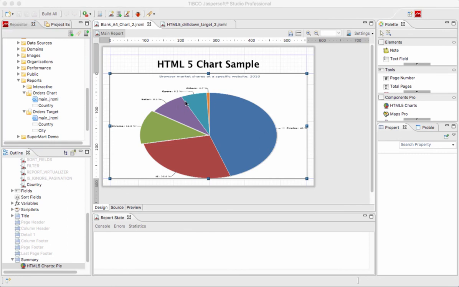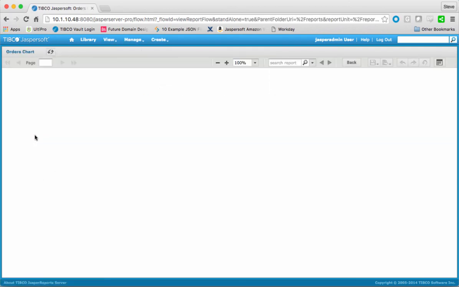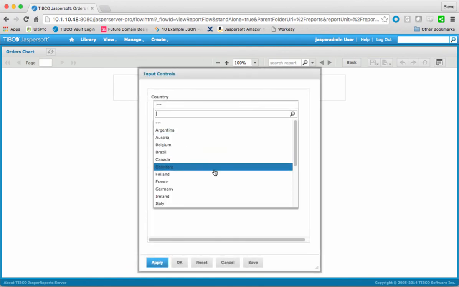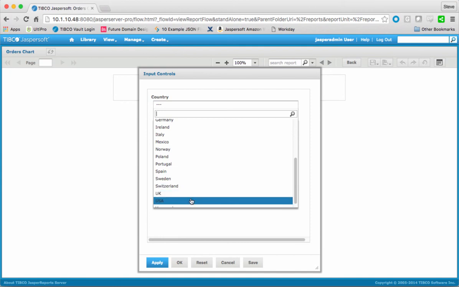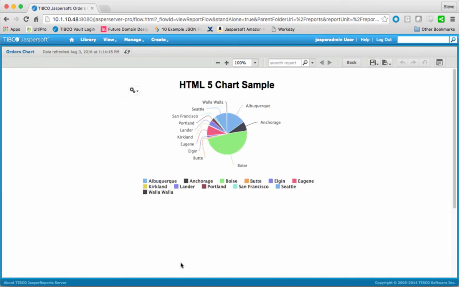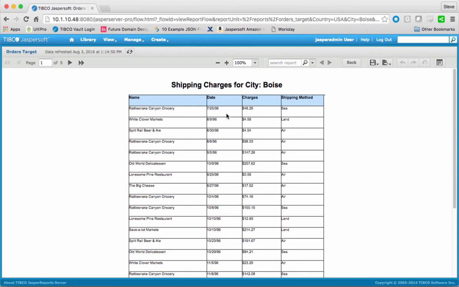So what I'm going to do is go to my browser, and I'm signed in here. Now I can go in and view the report. So I click on orders chart, and it's going to prompt me for the country parameter. I went ahead and defined a parameter that uses a single select query. So I click OK, and there's my HTML5 chart. Now if I click on Boise, it takes me to the drill down target for Boise. And that's it.